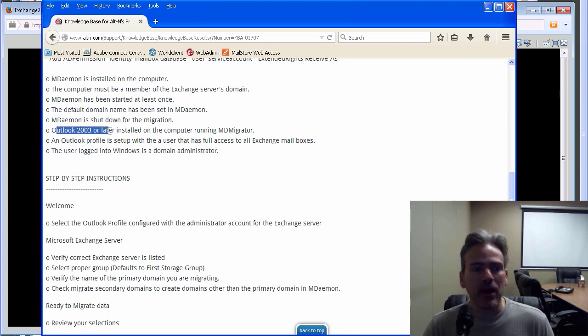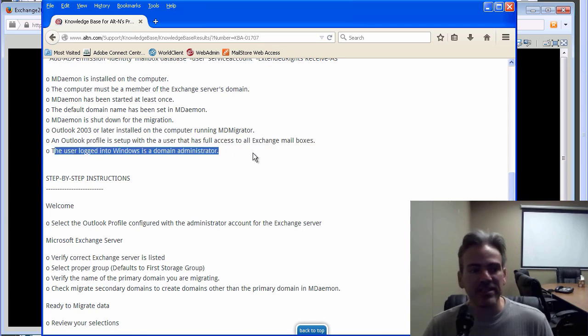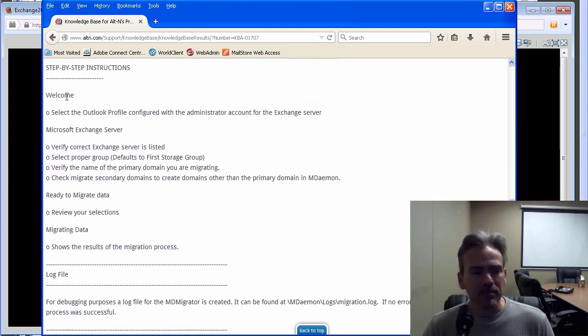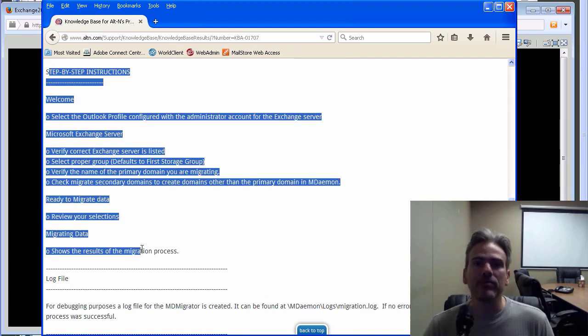Make sure you have at least Outlook 2003 or later running on the computer that you are running MDmigrator on, that you have an Outlook profile set up with a user that has full access to all Exchange mailboxes, and that the user who is logged into Windows is a domain administrator. Once you have those prerequisites met, then you can simply follow these instructions here to migrate your data over from Exchange.